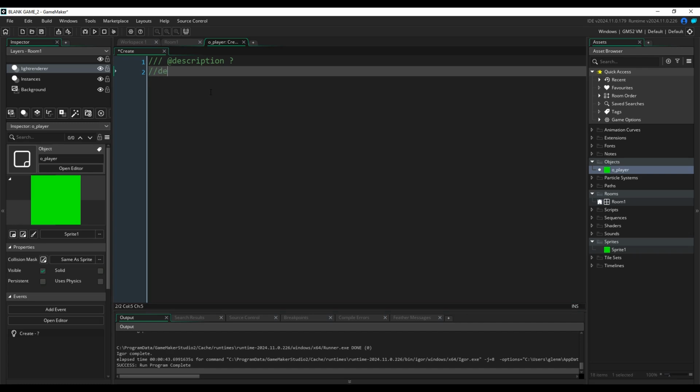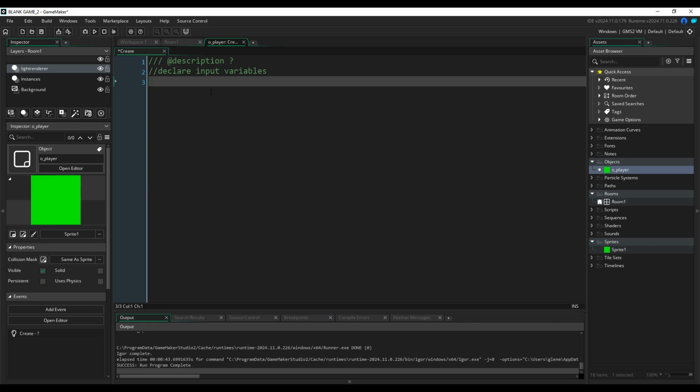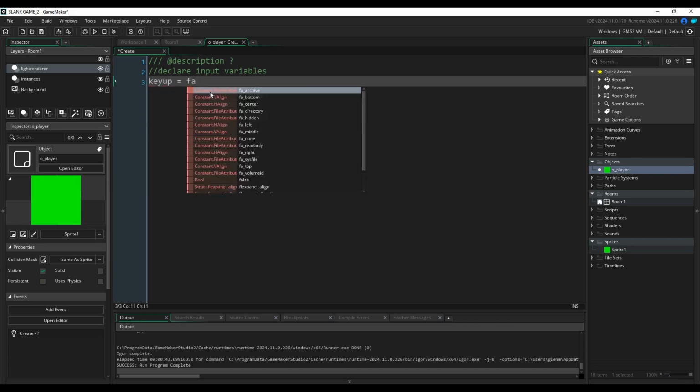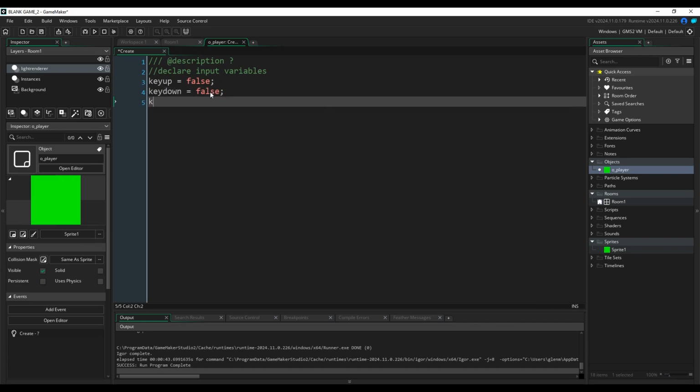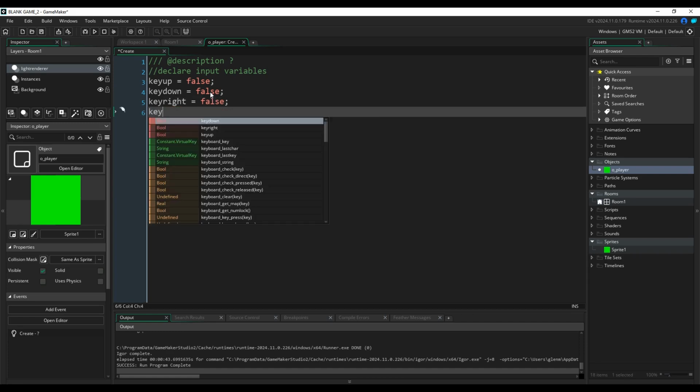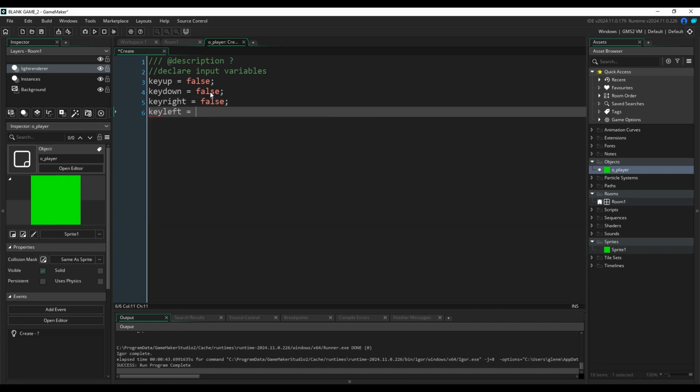Sometimes there's other things you want to do in create events, but for the sake of what we're doing, we are just going to be declaring our variables. So I'm going to declare my input variables. I'm going to go key up equals false, key down equals false, key right equals false, and key left equals false.